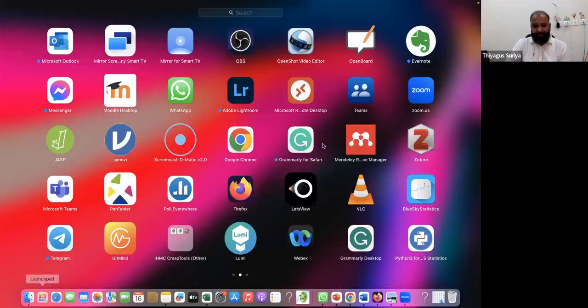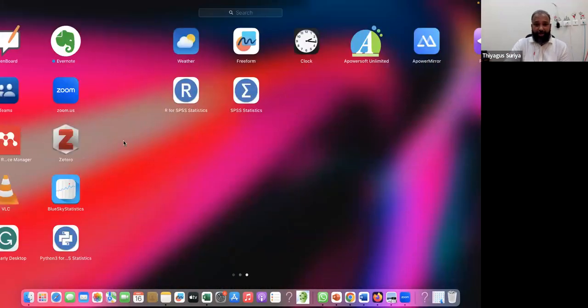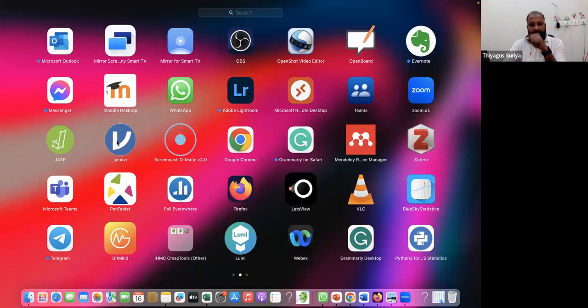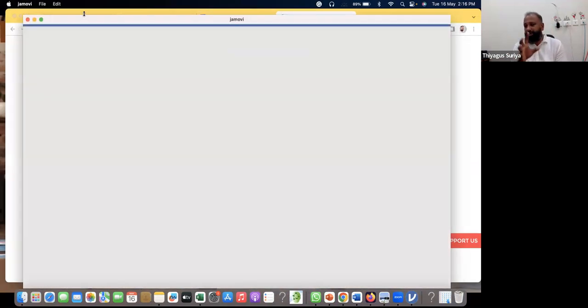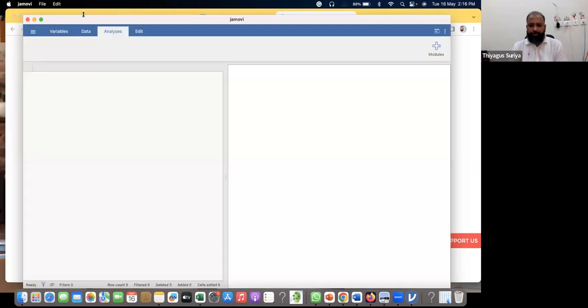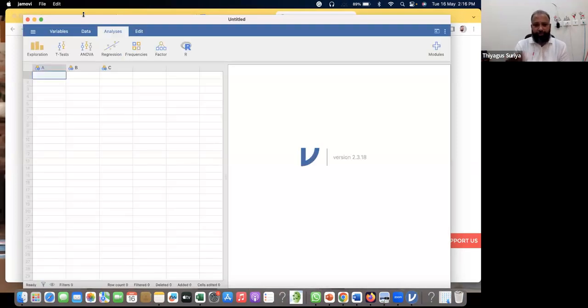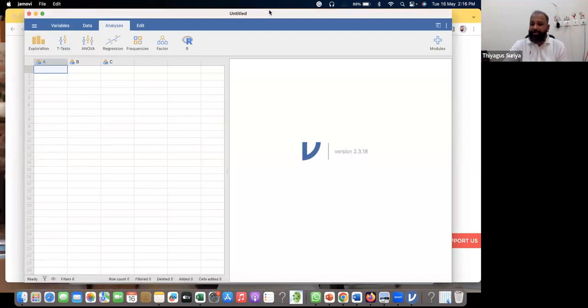After the installation, you can find this kind of icon. This is the icon for Jamovi. If you click it here, you can see this Jamovi interface. So this is the Jamovi interface. This is one software which I'd like to introduce to you, and gradually we will move to the other software also. So this is a very simple user interface.